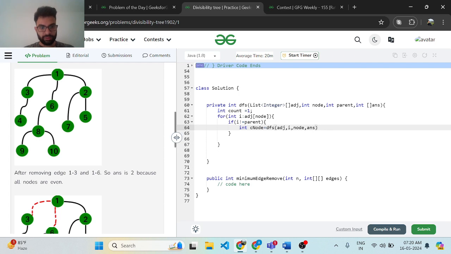Adjacent node, i, and answer. Now you will be wondering from where this answer is coming. This answer is present in the main method, which is the int minimum edge, so from there we are getting the answer. Answer is also there in the parameter of this particular function, so we can get the answer from here as well. Okay, so we have done recursively calling this function for counting.